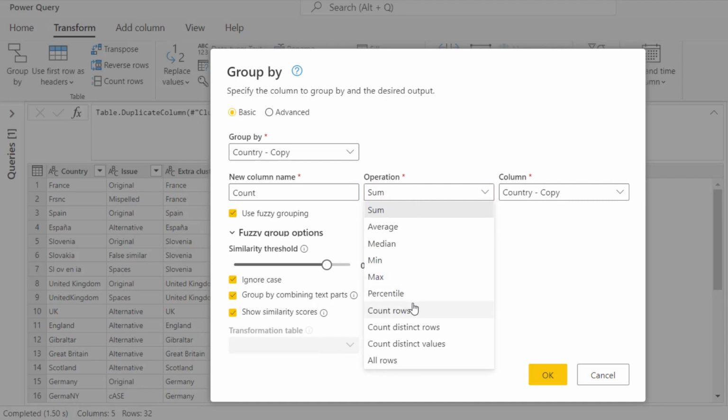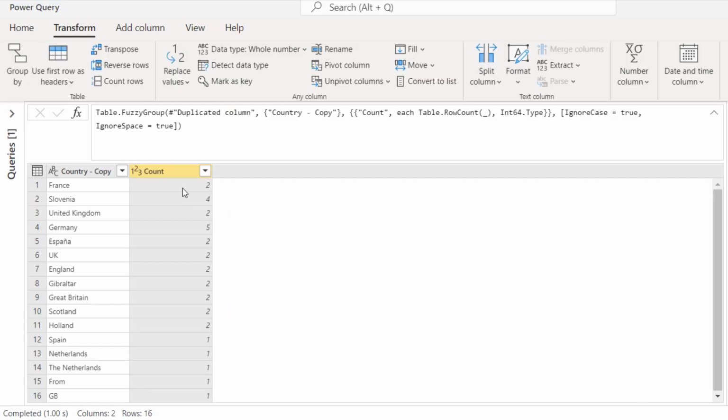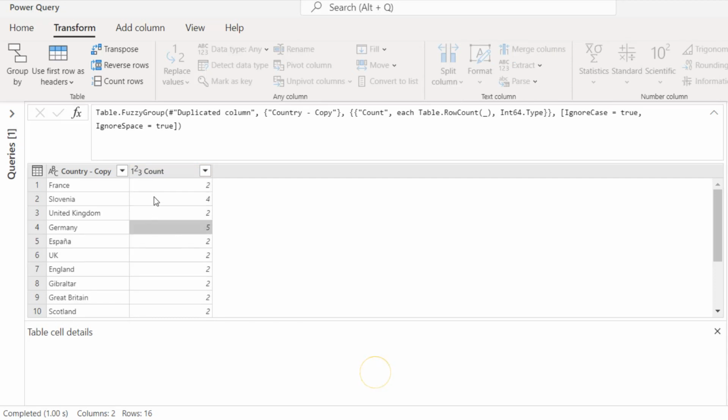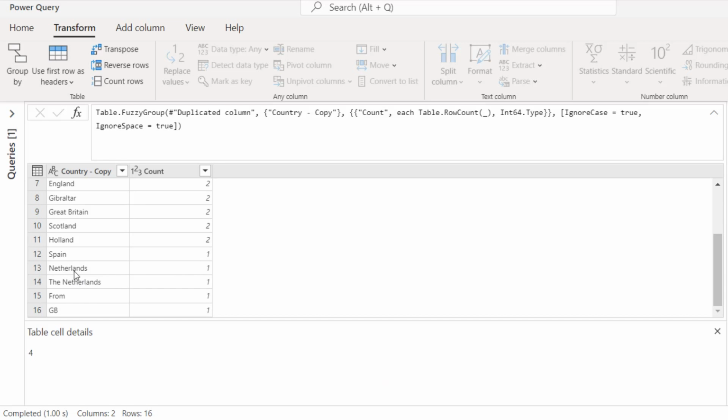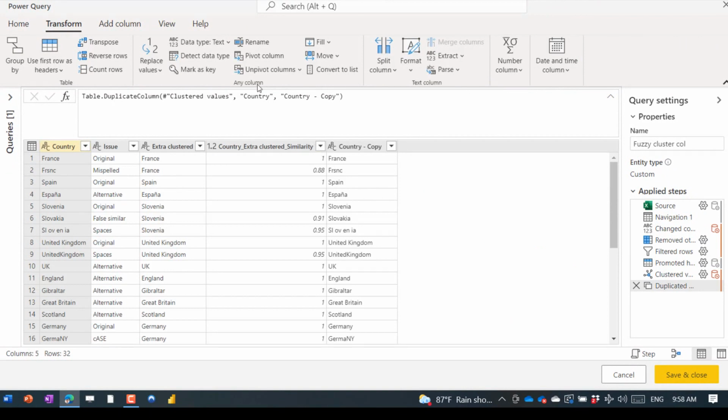But let's just do a count rows without this one and press OK. And there you go. So it's got two under France, and under Slovenia it's included Slovakia as we saw before. So it's not perfect and it hasn't done these two either. So I'm going to exit out of these steps. So those are two new things.